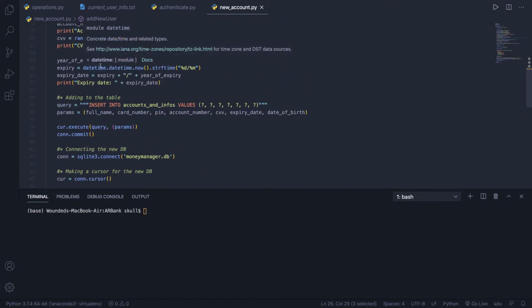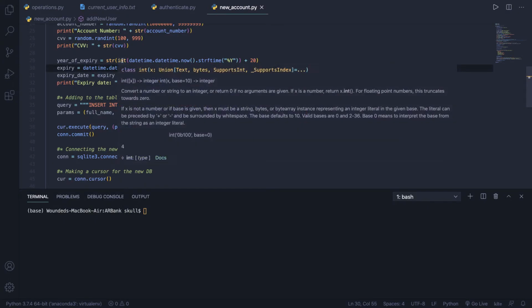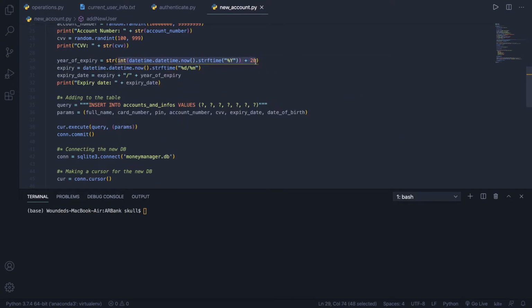Then for the year of expiry, I'm just making it 20 years from the current date. So if I'm making my account in 2020, then it would expire in 2040. I've done nothing complicated here. I'm just getting the day and the month, adding them together to make day, month, and then the year plus 20. You can see I'm making all of this an integer. The current year would return 2020 as of recording, plus 20 would give us 2040, and then we're converting it into a string.